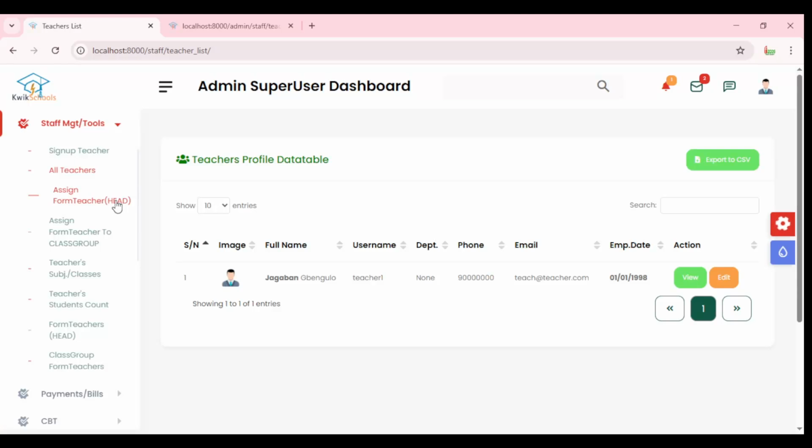Assign Form Teachers Head simply means, in a case where you have several sections of a class, for instance, you have JS1 and you have JS1A, JS1B, JS1C, you probably will have a teacher that will be the head of the JS1 class. So that is the form teacher head. While each of the class groups also have their own form teacher, and that is where you see the second menu that says Assign Form Teacher to Class Groups. Class groups are actually the arms of a class, like JS1A, Nursery 1 Purple, and all that.